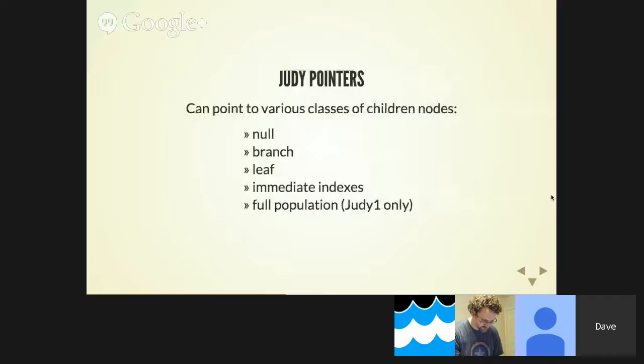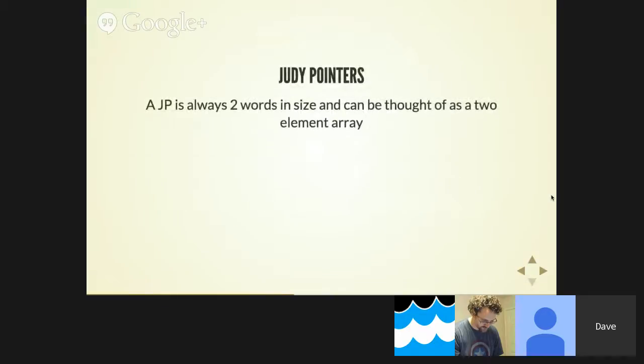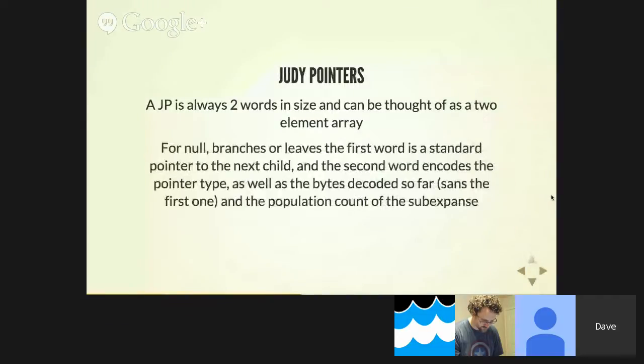So now we go on to Judy pointers. They can point to various classes of child nodes: null, so there's nothing, a branch, a leaf. There's an optimization called immediate indices, and there's also a full population, which is for Judy 1 only. So a Judy pointer is always 2 words in size, and can be thought of as a 2-element array. For the standard case of null, branches, or leaves, the first word is a standard pointer to the next child, and the second word encodes the pointer type as well as the bytes decoded so far and the population count of the sub-expanse that's still underneath.